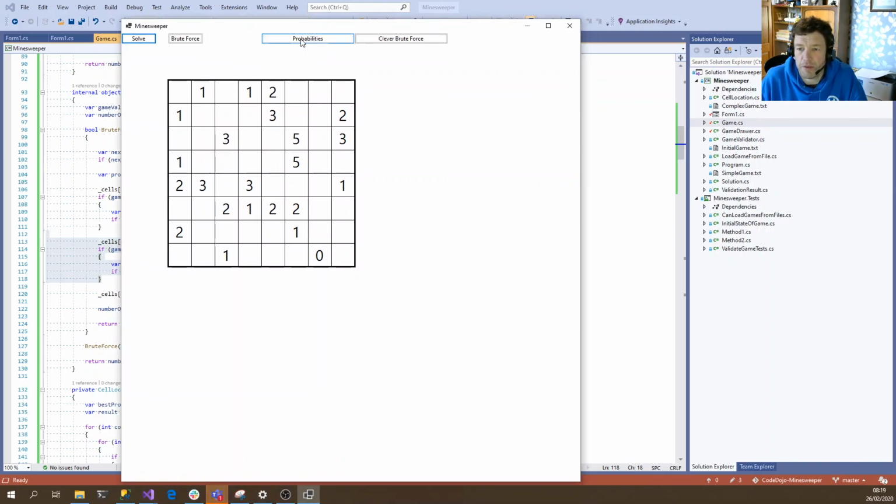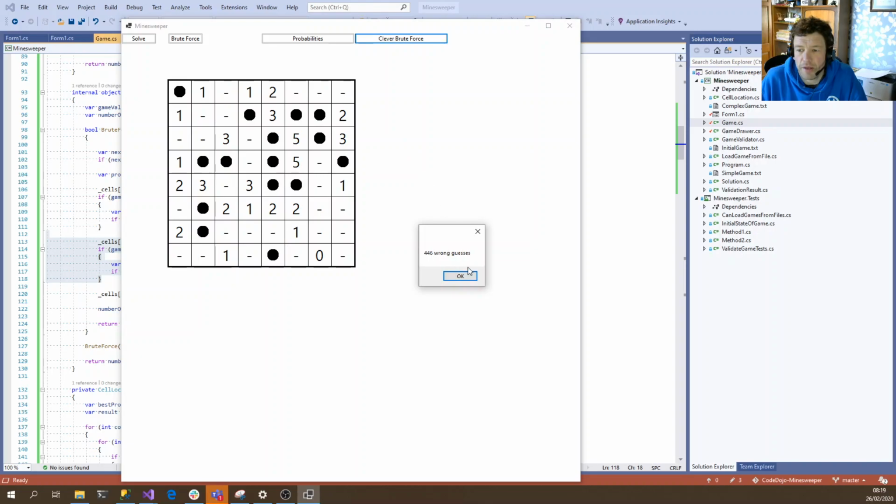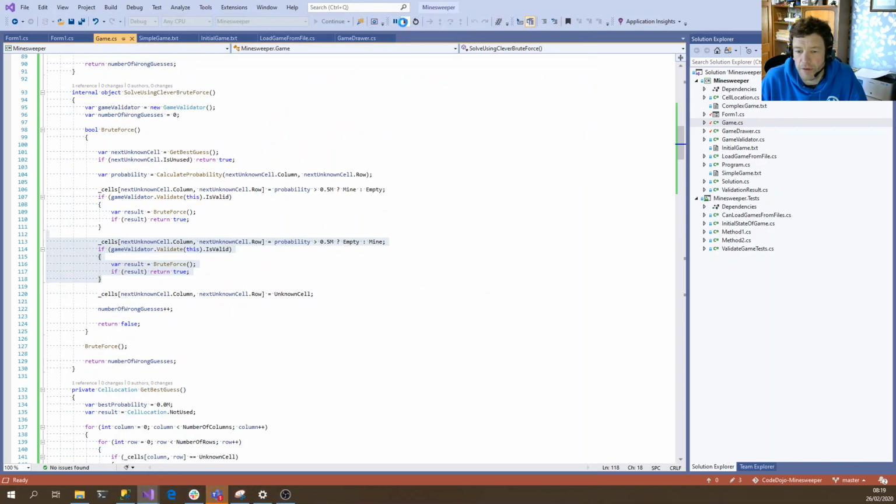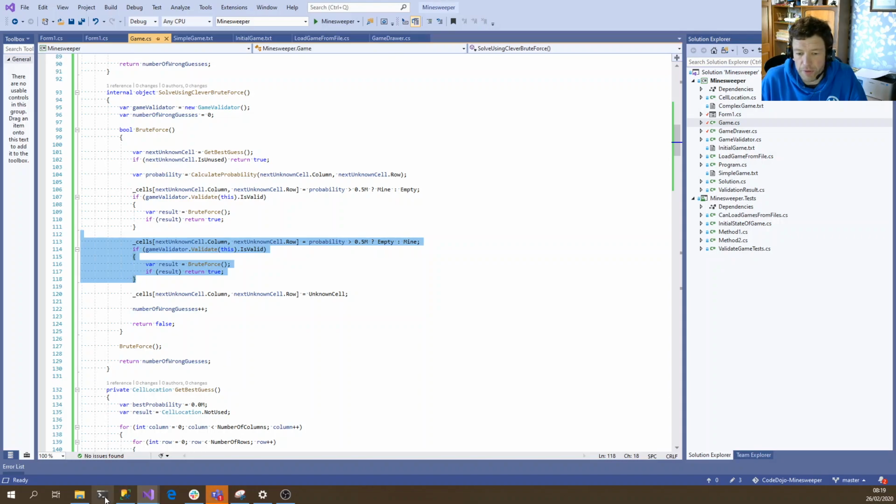We're going to include a button which actually calculates the probabilities for each square, and then it's going to use that data to actually go ahead and solve it. So let's do that now. So I think what we need to do is roll back to where we were.